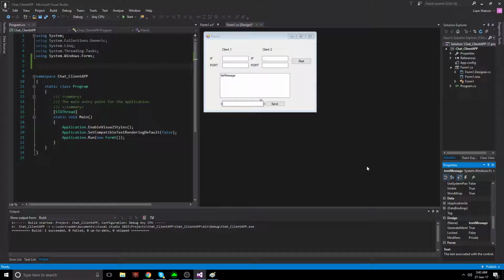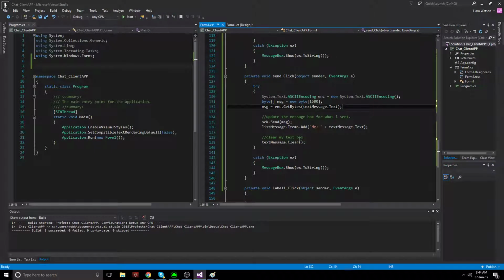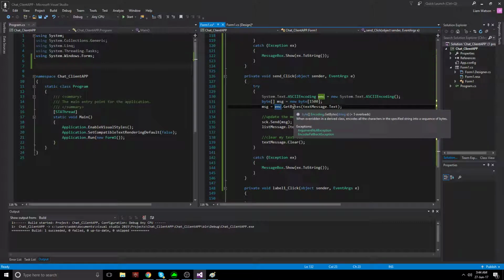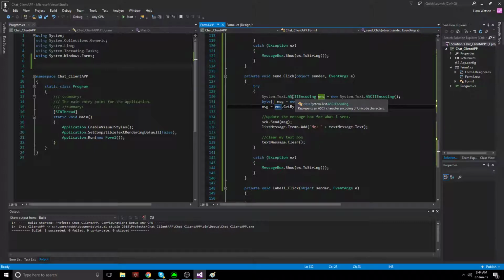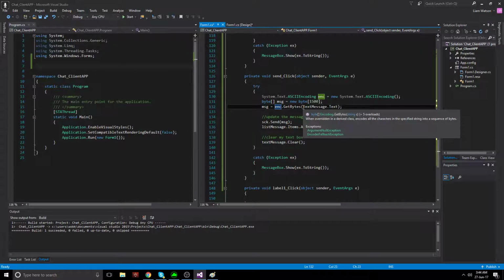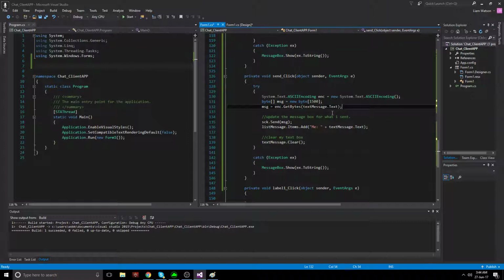Yes, that's the text message there. Anything that's in here, when we press this button, it's basically encoding it into this byte. So this byte is getting encoded with the ASCII encoding, and it's getting that text. That byte is basically going to be that text. That's as simple as it is.